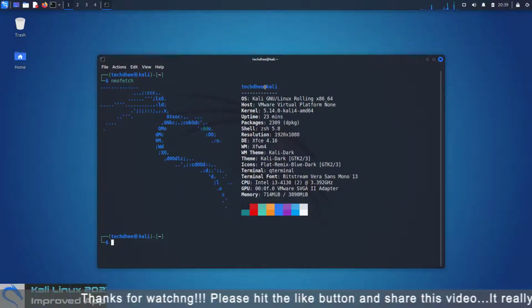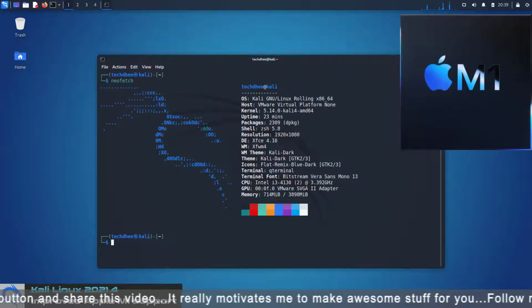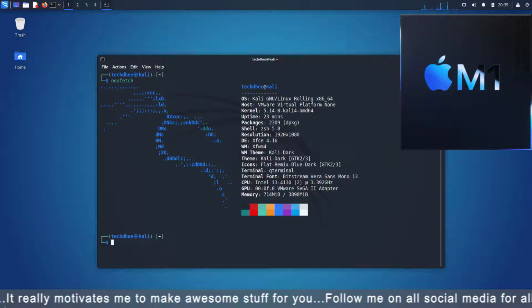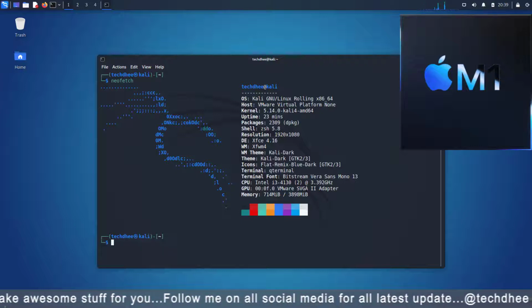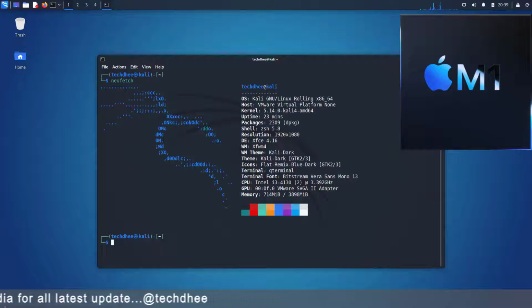The first update is Kali on the Apple M1. Kali supported installing Kali Linux on Parallels on Apple Silicon Macs. Well, with 2021.4, Kali now also supports it on VMware Fusion.